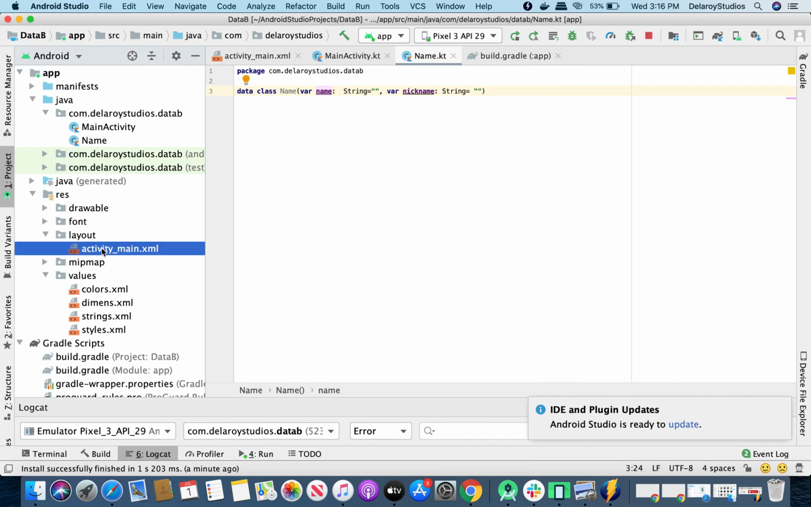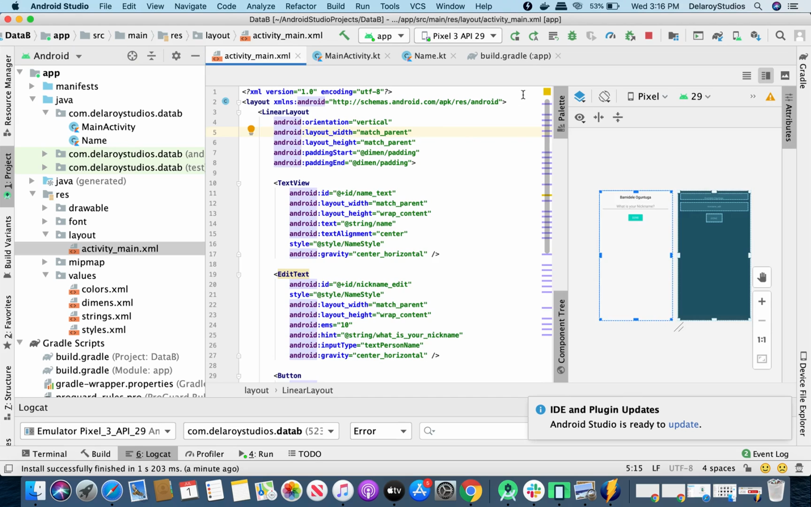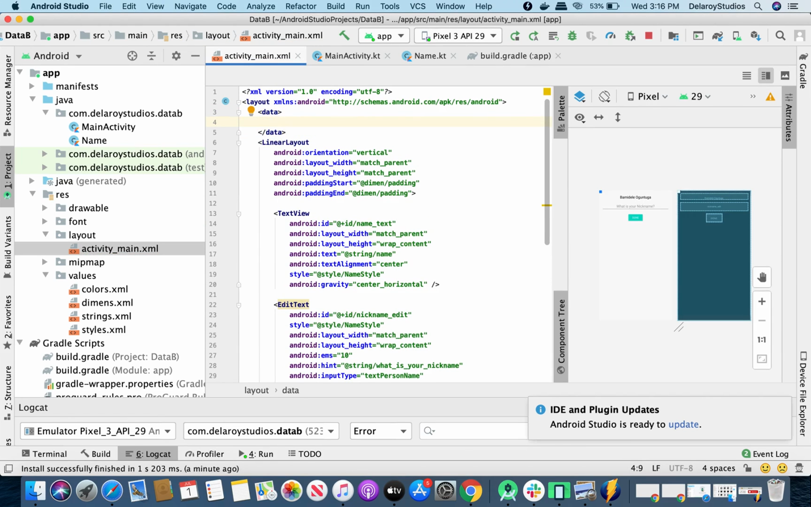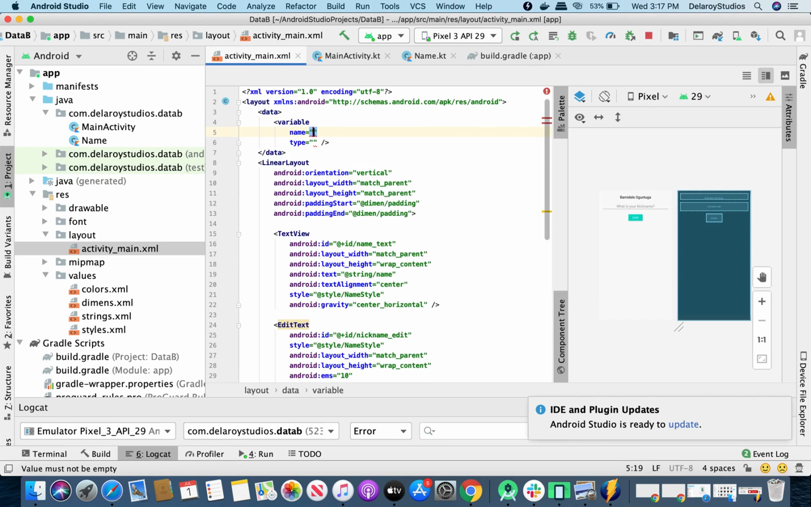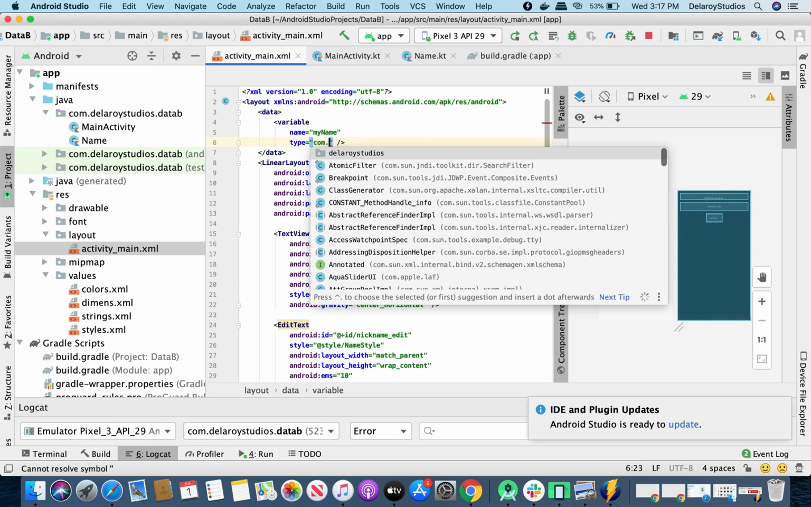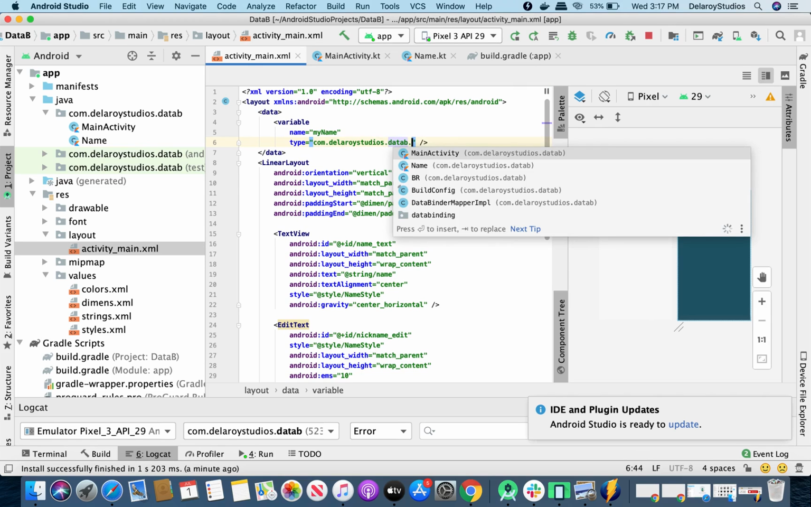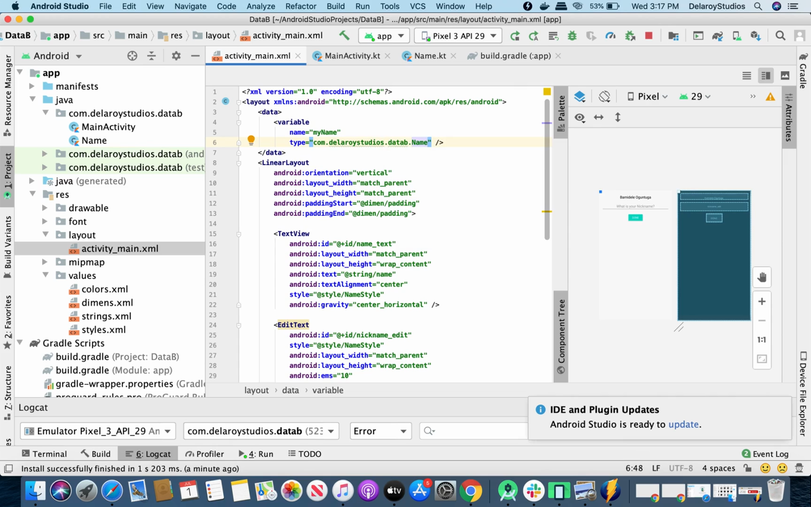Now we're going to go to the activity main. And we're going to do some little tweak. Right at the top, we're going to bring in the data. We'll close that. In there, we have a variable. And we have a name and type. The name now will be my name, while the type is going to point to the domain. So it's going to be that's the type. So you are fine.